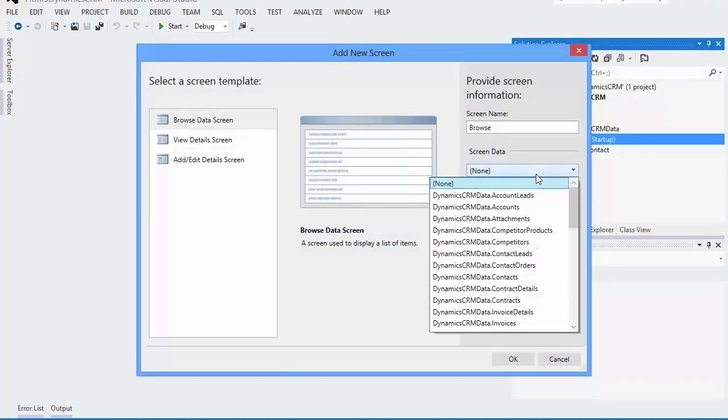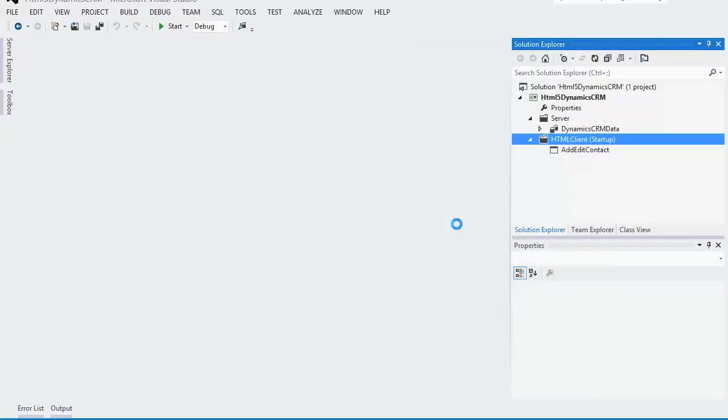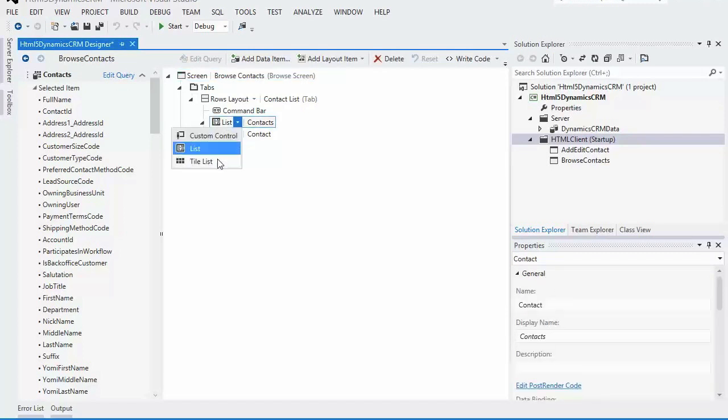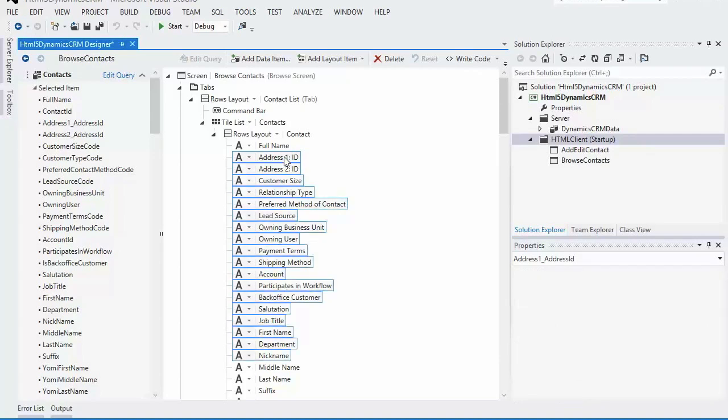Okay, so now we've done that, we can build our contacts browser screen. So let's use a browse data screen and point to the contacts entity. There's a few options here in terms of the list type we can have in the screen display. So what we're actually going to have is a tile list rather than a horizontal list of items. So that will actually fit according to the size of the browser or the size of the mobile device that you have. Okay, and again, it's obviously put all the fields in, but we only want 3 of those to be displayed.